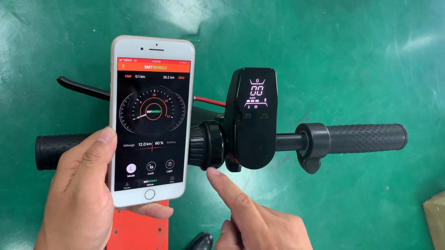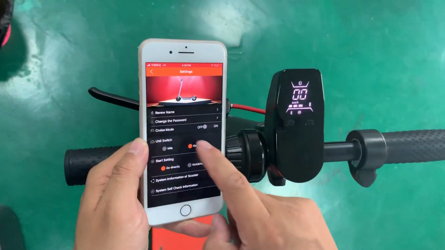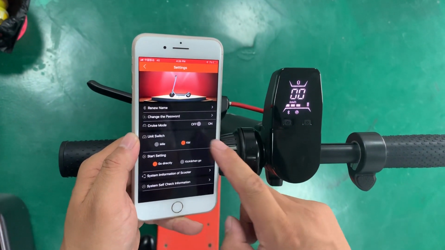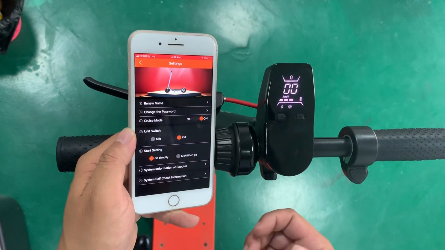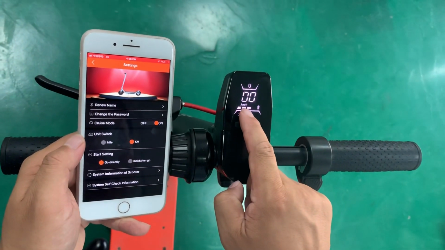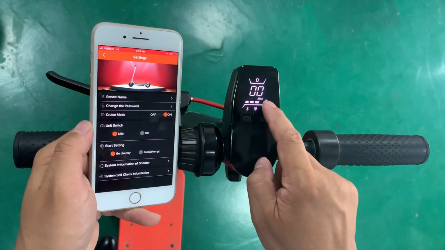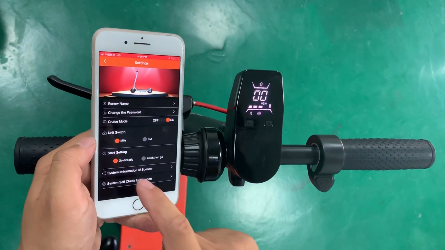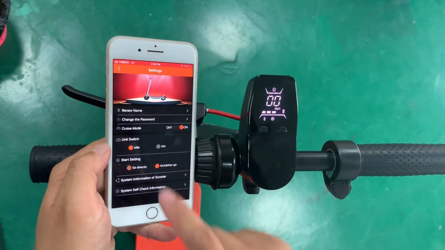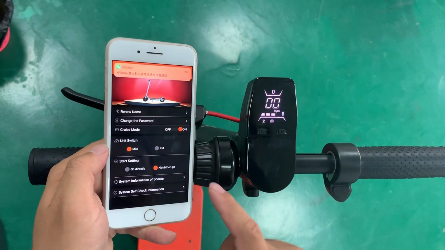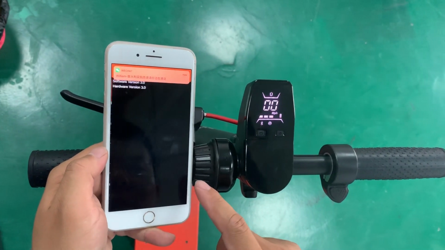Here are the settings. You can see cruise. Okay, I want to turn it on here. It means cruising is activated. Here is the kilometer per hour. I want the mile per hour. See, mile per hour. Start setting: we want to go directly, or we want to kick and go. Anything you can check, you also can select this.